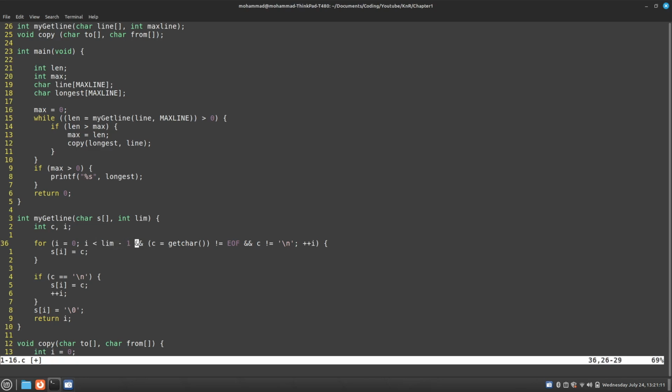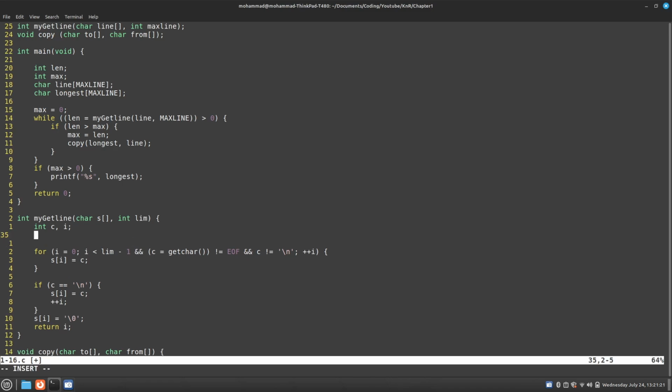Now what we want is a way to check if our line is greater than this limit - 1, or greater than the maximum limit. So I'm going to use an integer called length and I'm going to initialize it to 0. And this is going to be my new return value. So here I should also increment length. Likewise, here, I should also increment length.